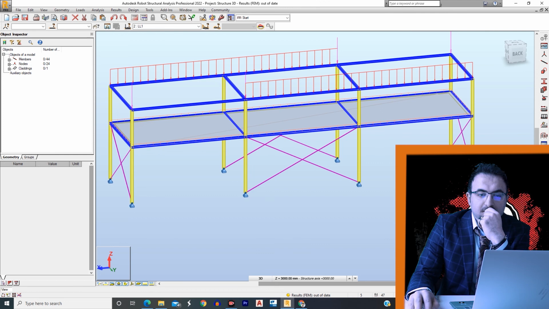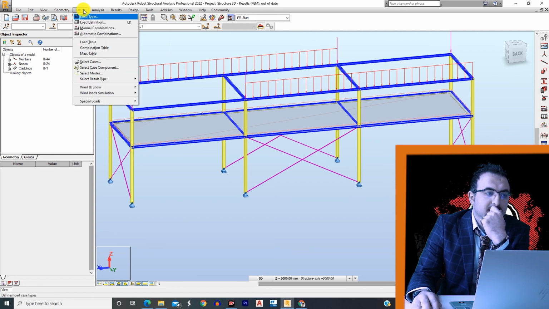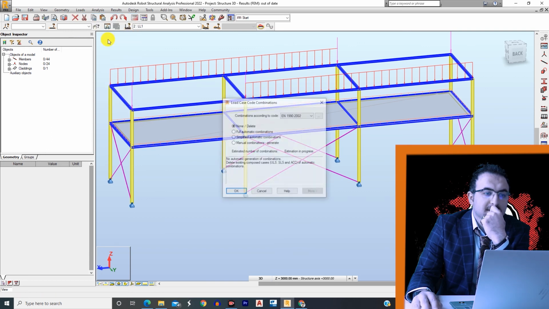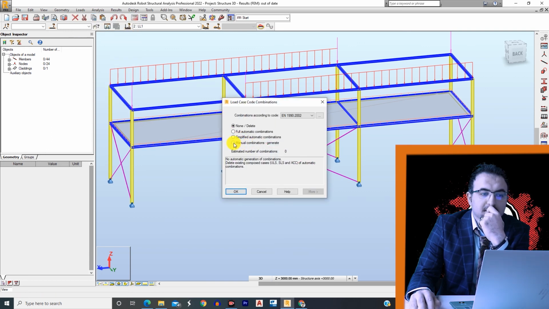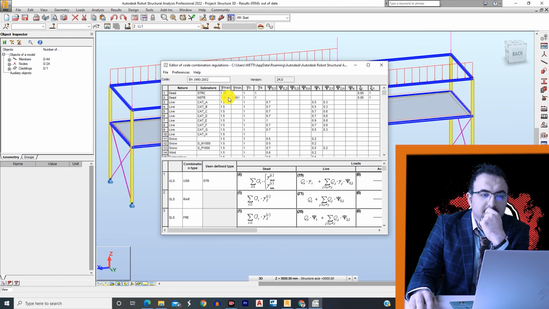So it's good. Now I think we are good. We defined the structure, the bracing and the loads. What do we have to define? We have to define combinations. So automatic combination, or manual combination. I have to verify here.